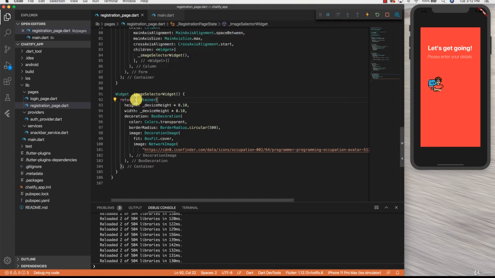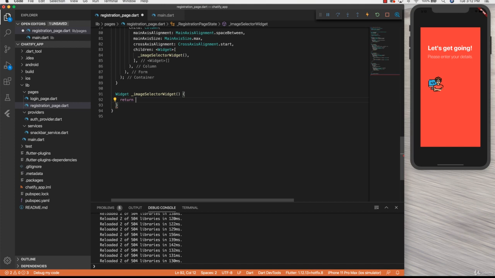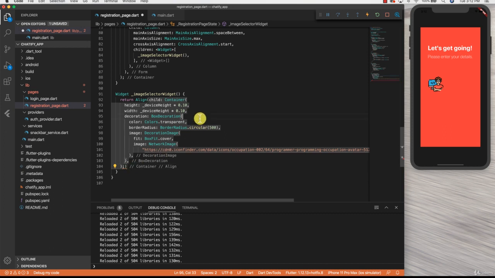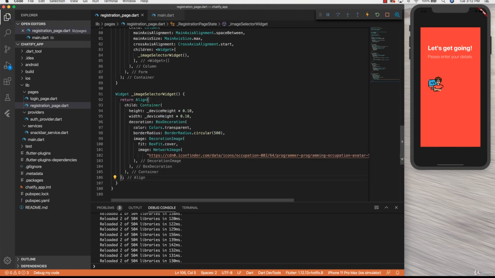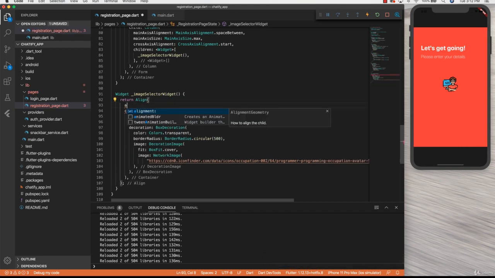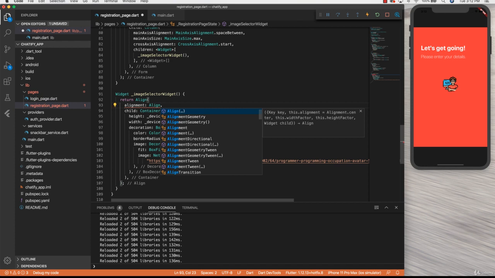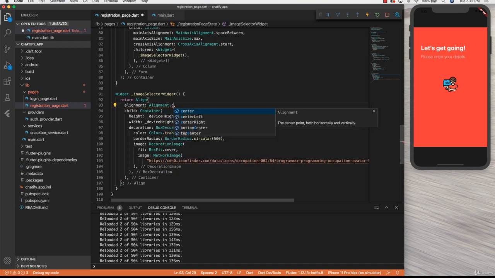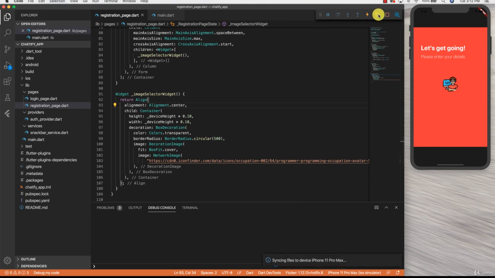So all we would have to do is take our container and wrap it inside of an Align widget, give it a child. The child is going to be our actual container. Do Alt, then remove the semicolon, add it here, add a comma, Alt-Shift-F, and then for the alignment I can do Alignment.center. And with that I can just reload the app and hopefully everything should work.